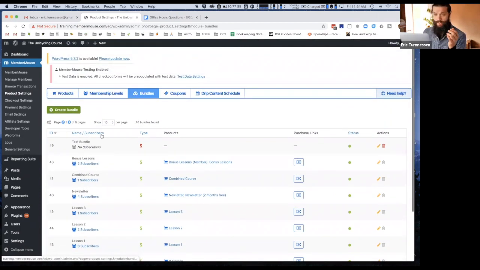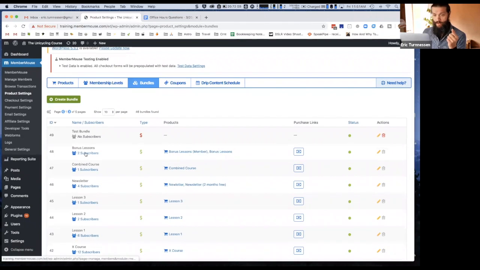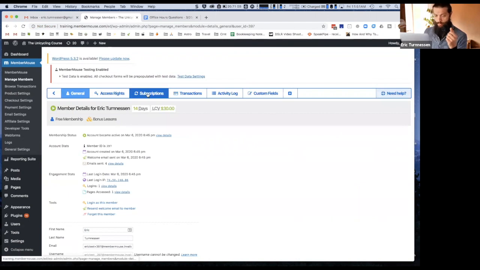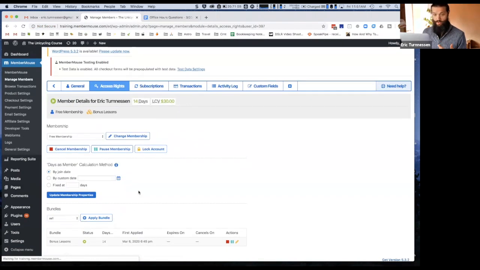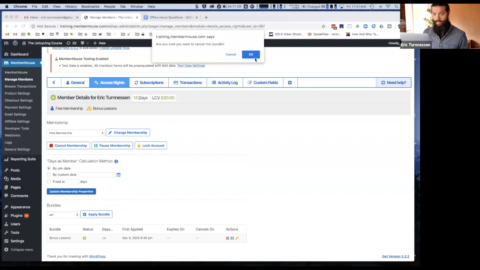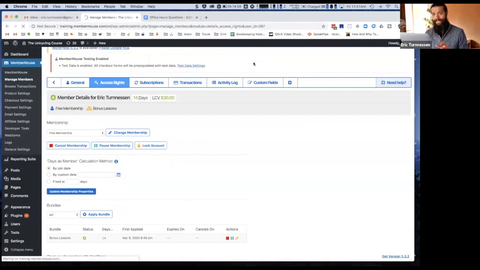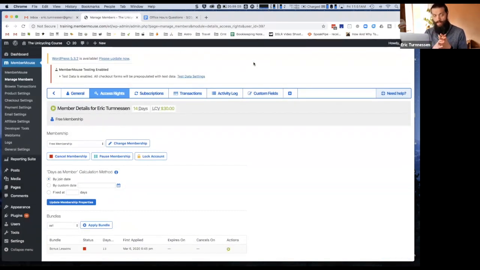Now, what you could do, if you really want to delete the bundle from your system, is look at who's subscribed to it and then go through the process of deleting the association. So cancel the bundle associated with it and go through all the members so that you remove all linkages to the bundle, and then you should be able to delete the bundle. But basically, as long as any aspect of the Membermouse system is linking to that bundle and requires it to exist so that it can have the data, the name of the bundle, the ID, etc., you're not going to be able to delete it.